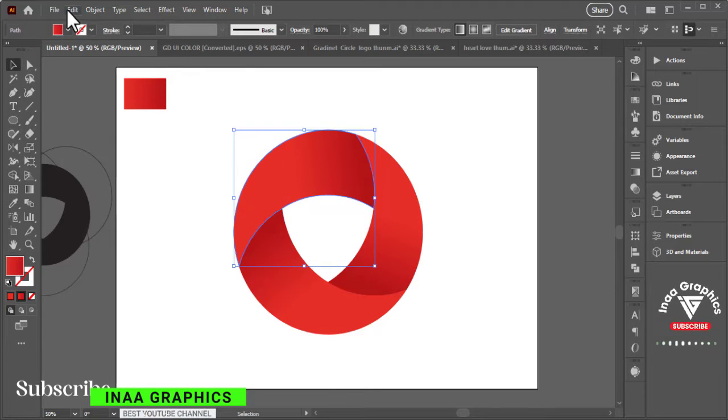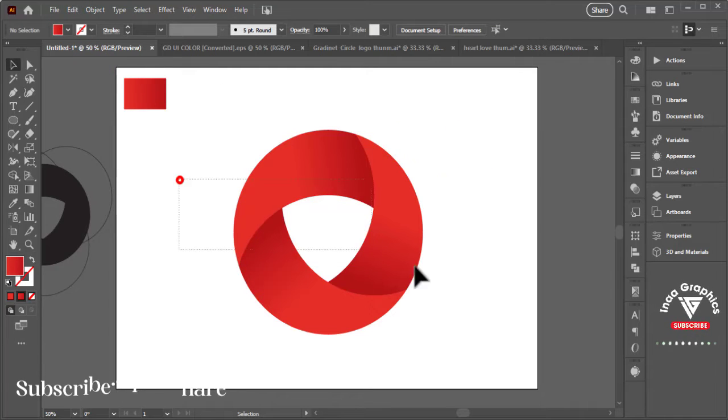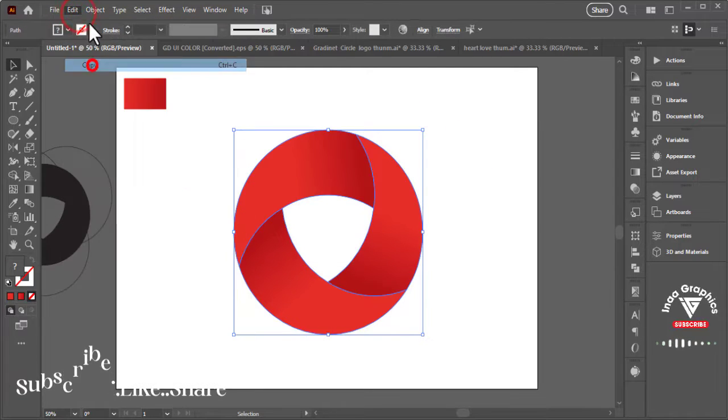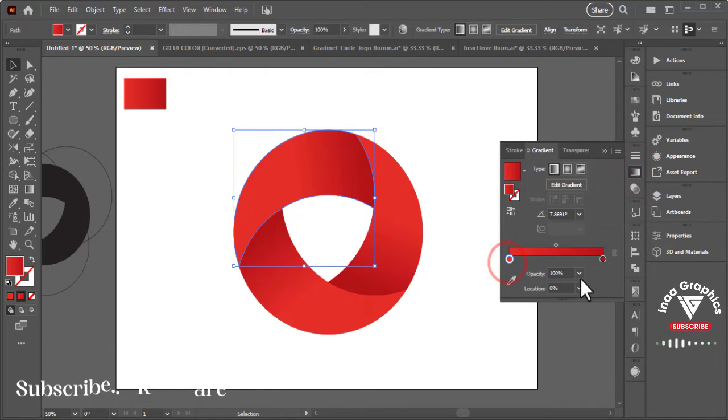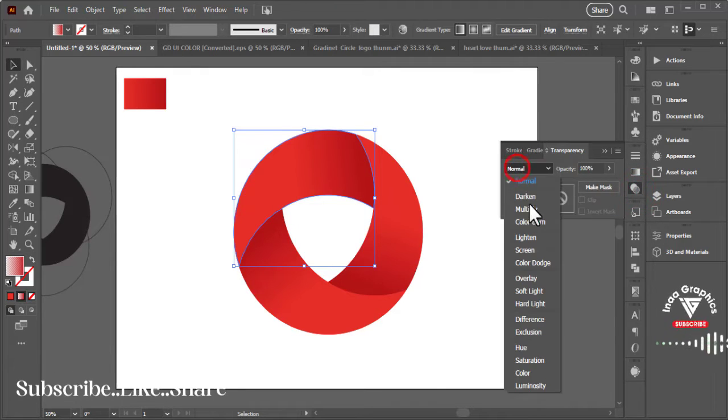Go to Edit, Copy, and go to Edit, Paste in Place. Go to Edit, Copy, and go to Edit, Paste in Place. Okay, select the layer and go to gradient and select this color and opacity 0%. Okay, go to transparent and select this multiply.